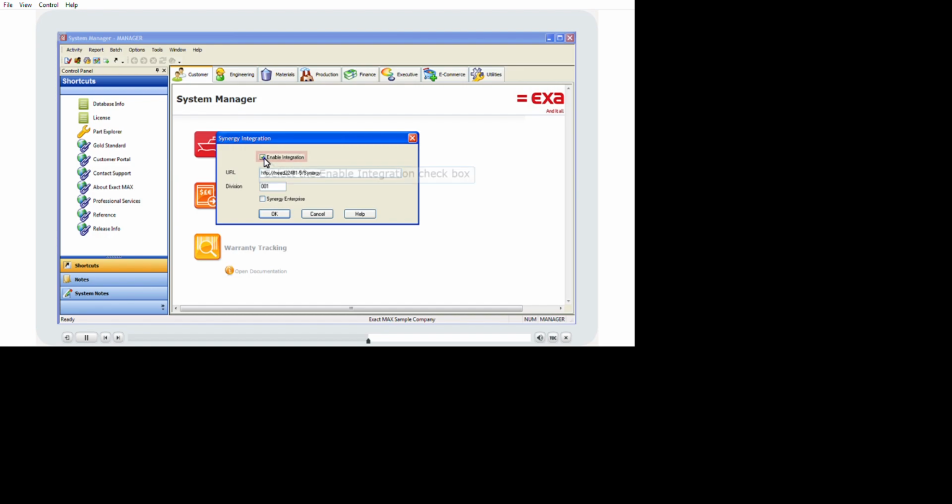Place a check in the Enable Integration box to enable integration with the Synergy installation. Deselect the box to disable integration. When integration is disabled, no data will flow back and forth between Synergy and Macs, even though both will continue to work independently of each other.